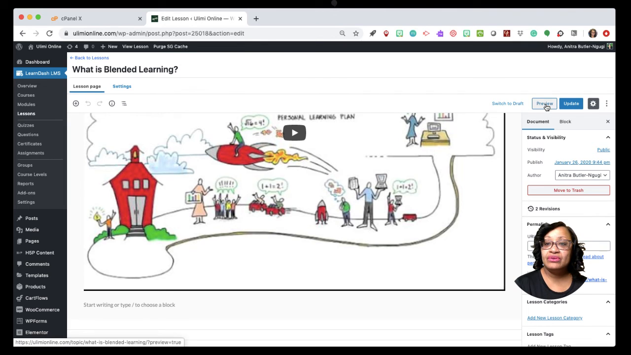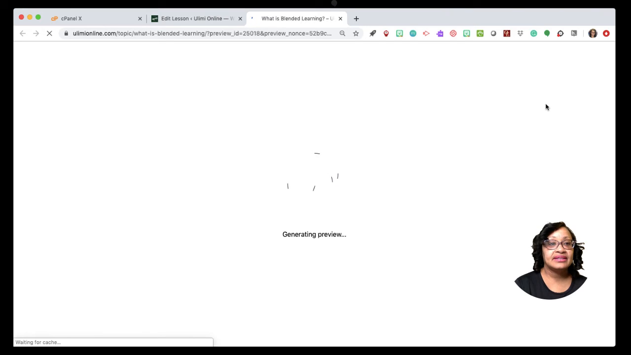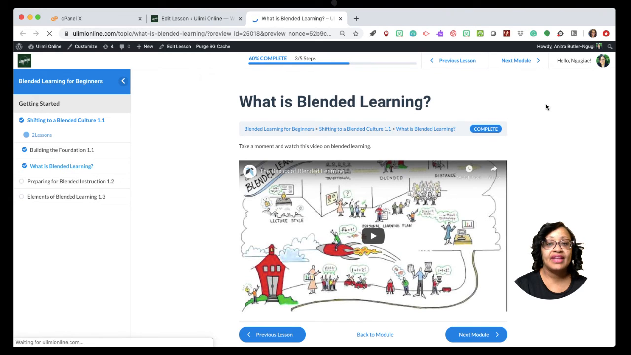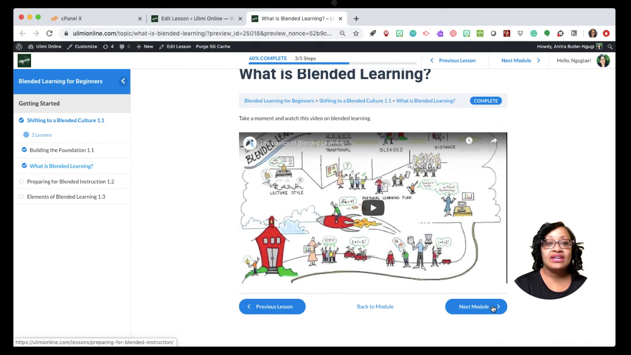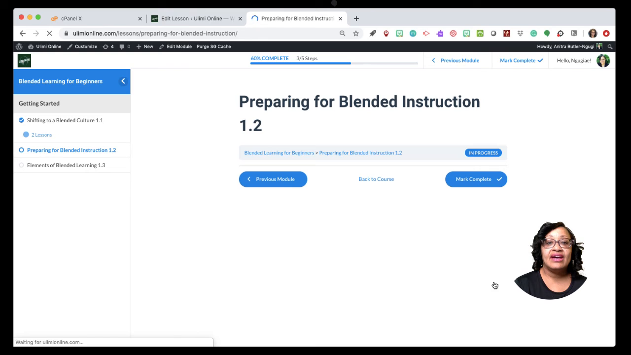And if we actually preview the lesson, we can see what it looks like. This is what the learner is going to see. So over here we have the learner's breadcrumbs. Right now you are in the first module, shifting to a blended culture, and there are 2 lessons. Here is the first lesson, and once they have watched the video, they can mark complete. And then here, it'll take you to the next step. Okay, so then they click on that, and now they're here in progress. Blended Learning for Beginners, that's the breadcrumbs. And that would be linked to lesson 2.